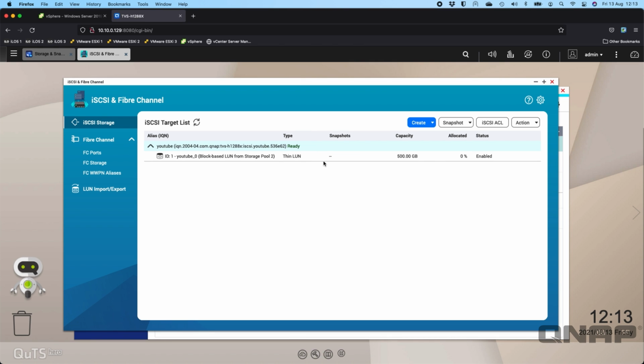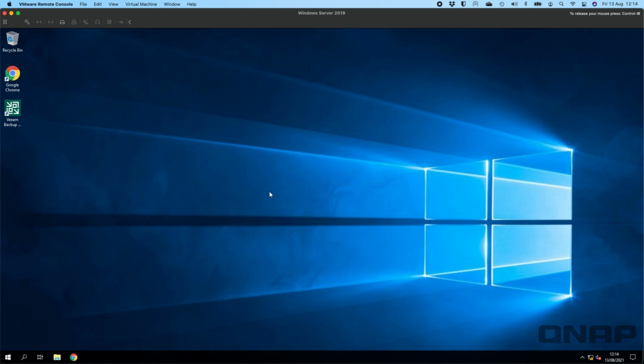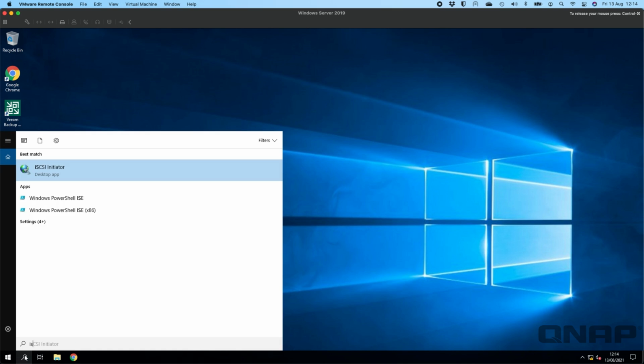Now you're pretty much done with the NAS side of things. So now everything else would take place on where you want to connect it to. So here the NAS is on 10.10.0.129. So that's the only thing I really need to remember. So if I come over to my Windows Server 2019 here, I'm going to open up the iSCSI Initiator, so I'm just going to type iSCSI.